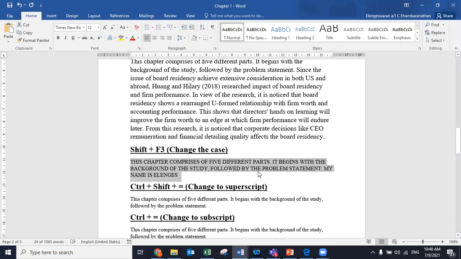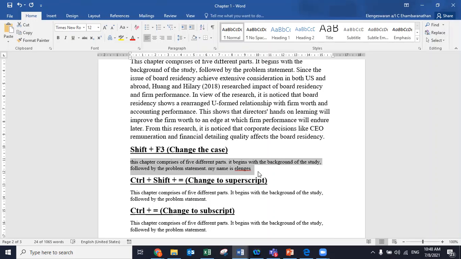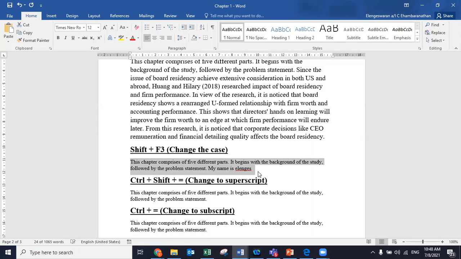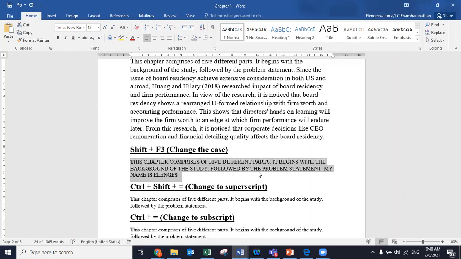Uppercase means every letter is big, semua tu huruf besar. Shift F3 again, all will be in small letters, huruf kecil, or the sentence starts with a capital T, a sentence case. So Shift F3 is to change. Sometimes when you make a mistake in your email or Microsoft Word, instead of typing one by one and deleting, you can press Shift F3.